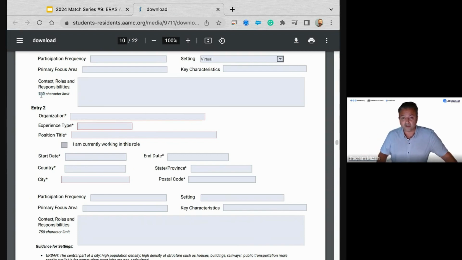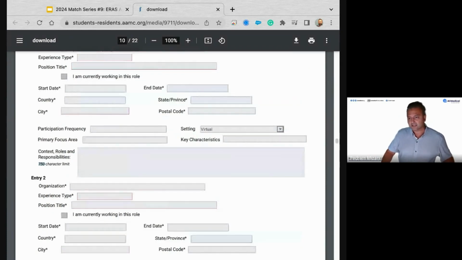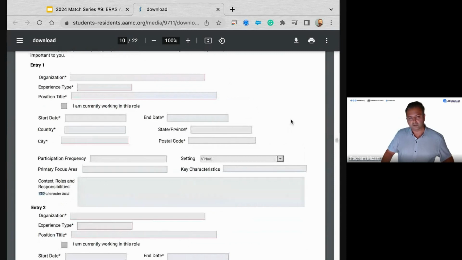And 750 character limits, so you have a little bit less space than last year, because most of the questions previously weren't asking any of this. Most of those were just all in the description, and I think you had like 1,000 characters. So there's less character space available because more specific questions are asked.